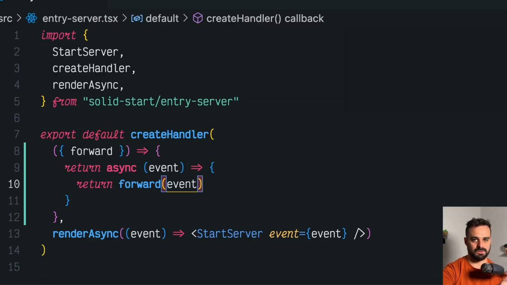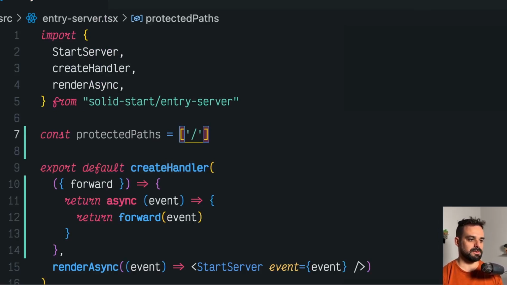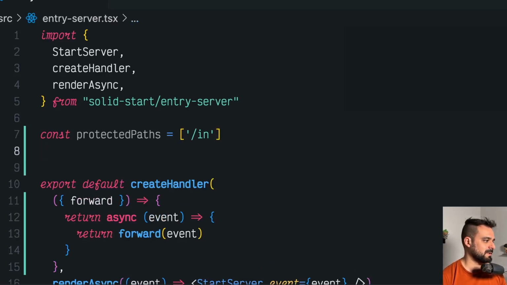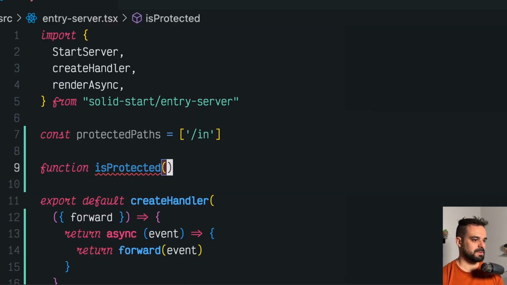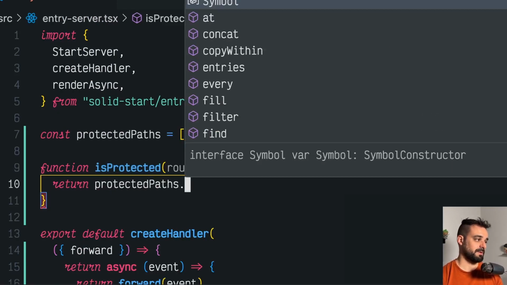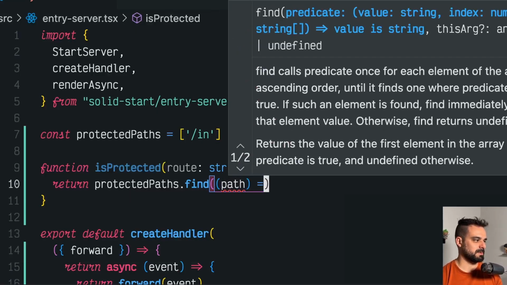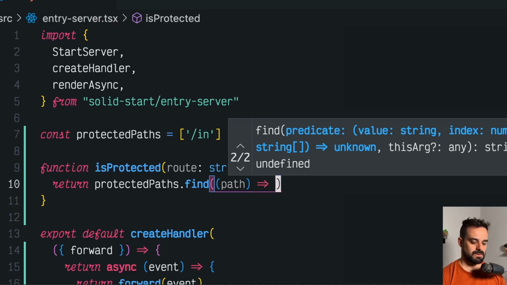So at this point, this is just like a blank middleware doing nothing. We're going to implement some extra logic here. So for example, I'm going to create this protected paths array. Here's where I'm going to put all the routes that are protected. I have only one, so this makes my life easier at this point. And I'm just going to create this little checker to see if a route is protected. And this is a very convoluted example, yes, but then probably it's going to be useful to some of you.